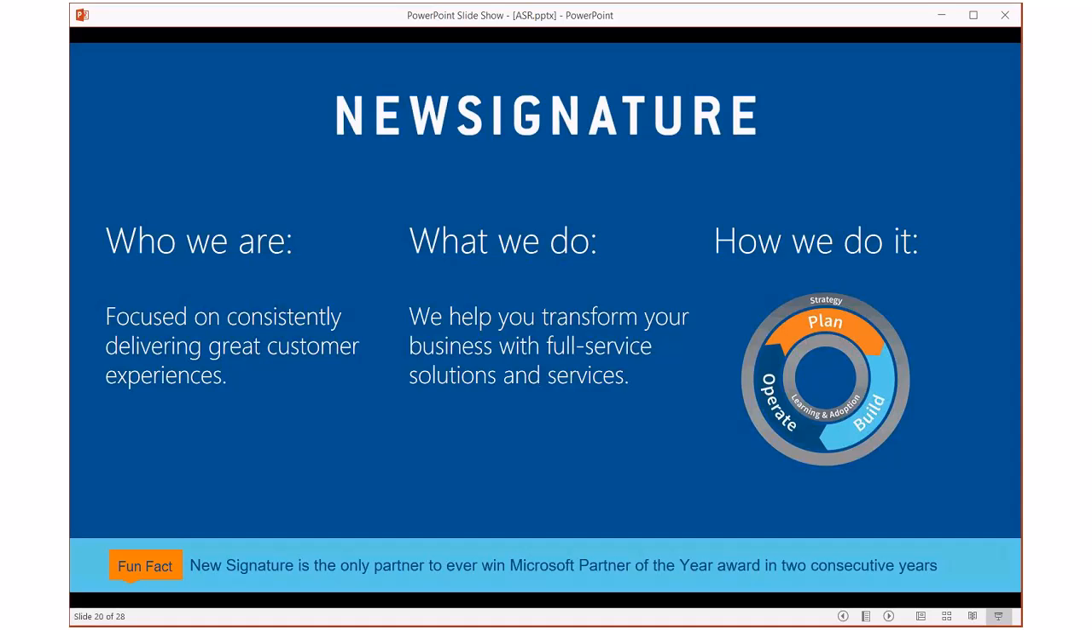So I want to switch gears just a little bit and talk to you about NewSignature and what we do in all of this. At NewSignature, we're a pure play Microsoft partner. For 2 years in a row, we were Microsoft US Partner of the Year for 2014 and 2015. Not 2016, unfortunately. But we want to help you understand how these technologies can be used in your organization.